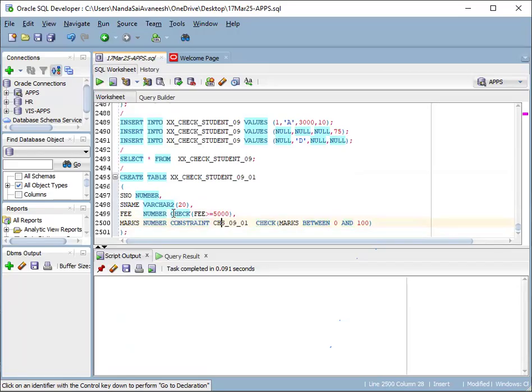So now for this also I can give a constraint name, I can mention it here. Constraint name, check constraint, and if I am giving a check constraint name, please, so that _09 something I am giving.